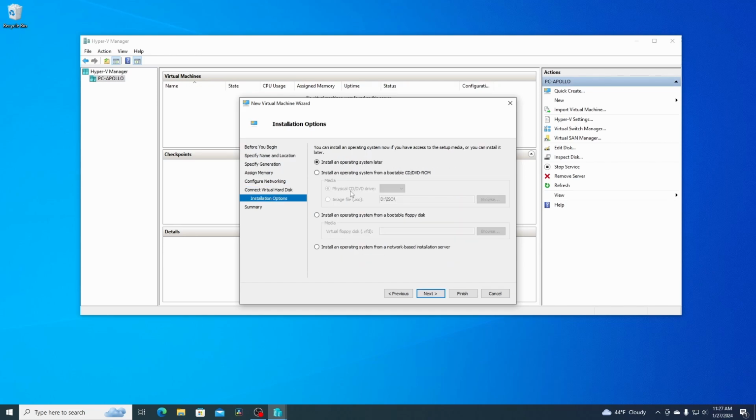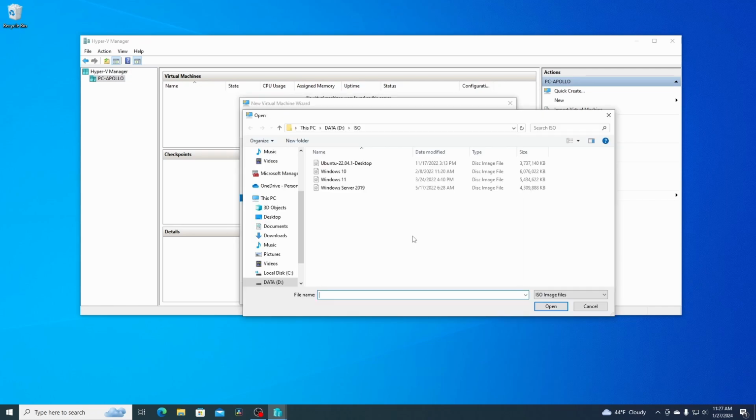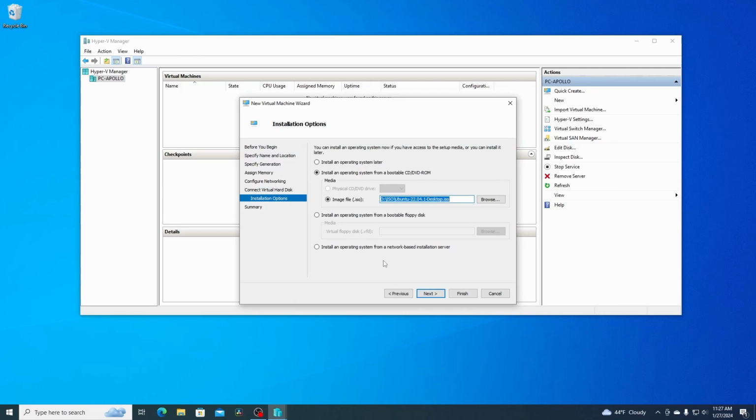Now we're going to need to select an ISO image that will be installing the operating system on this virtual machine. Select Install an Operating System, select Image File, and browse for the ISO that you want to install on this machine. As you can see, I have Windows 10, Windows 11, Windows Server, and Ubuntu. I'm going to select Ubuntu. These are just ISO files, just like you burning them on a USB drive or putting them on a CD drive and putting them into a brand new machine. That's what the ISO does. Click Next.